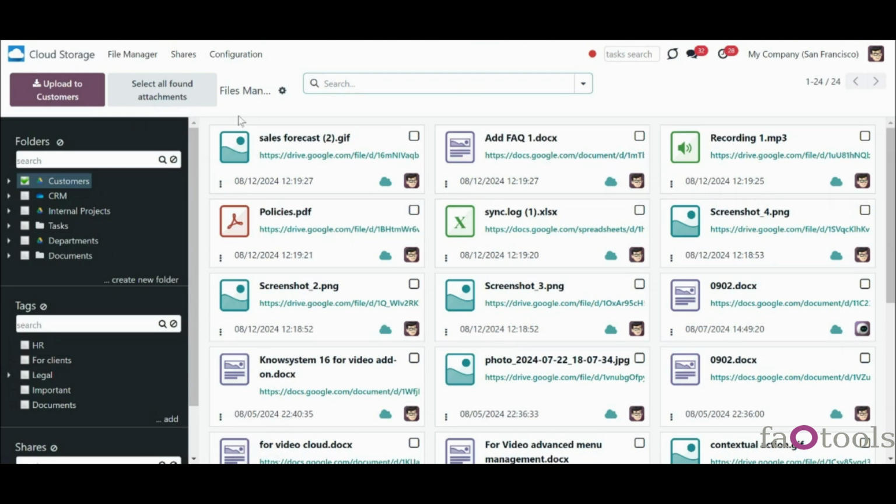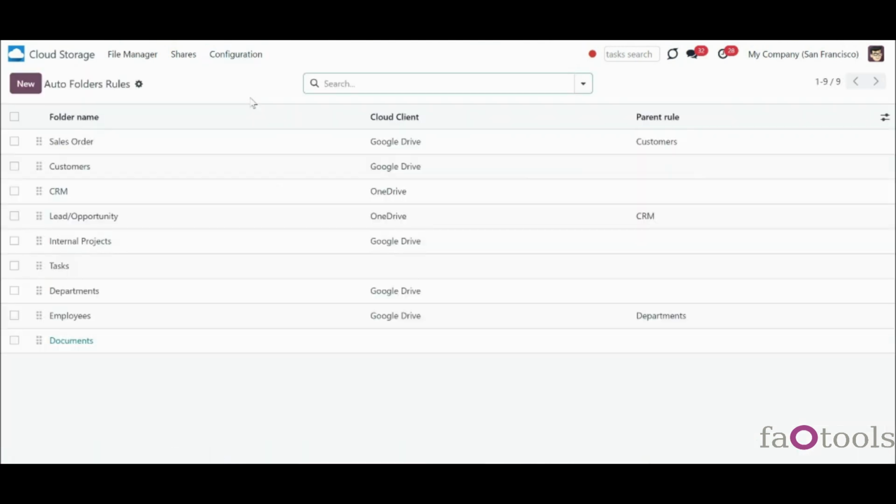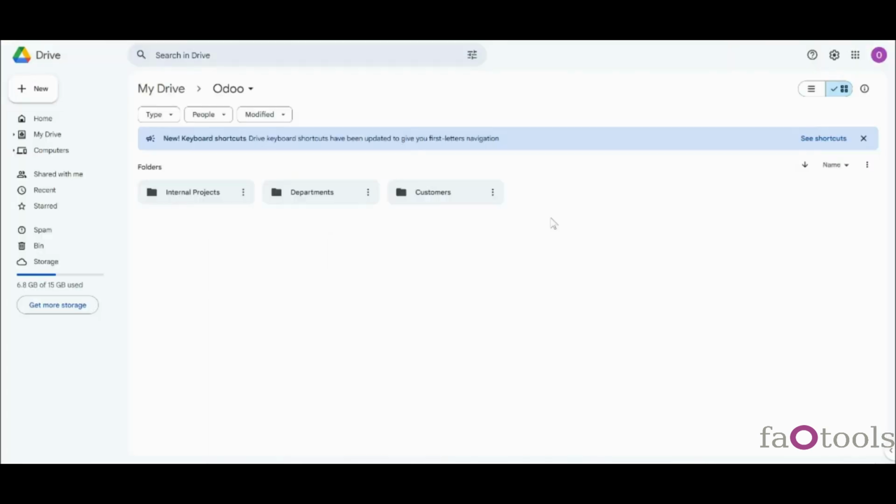If you change the filters of a folder rule, then the folders will be recalculated, and if there are some new matching objects, their folders will be created. And if some objects don't match the filters anymore, the objects-related folders will be returned to Odoo by the reversed sync with the next scheduled job. For example, we have removed one of the filters of the folder rule Customers, so more objects match the conditions, and the related folders were generated and then synced to the cloud.